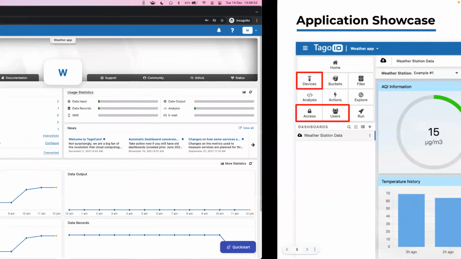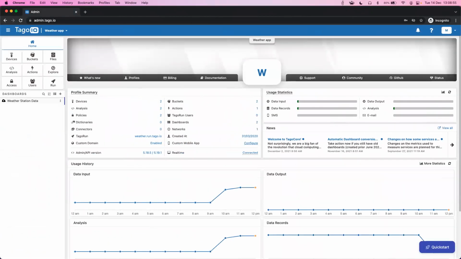Let's dive into the actual application. And here we are. We're inside of our little account that I've prepared here for everybody to see. In this use case, we're going to be simulating that we are a weather station company that builds and sells weather stations, which are just devices to get information about the weather. Once a customer buys those weather stations and turns them on, it will send data directly to the TagoIO server. And then the customer who has bought our weather stations can log into our Tago Run and see the data from their weather stations.